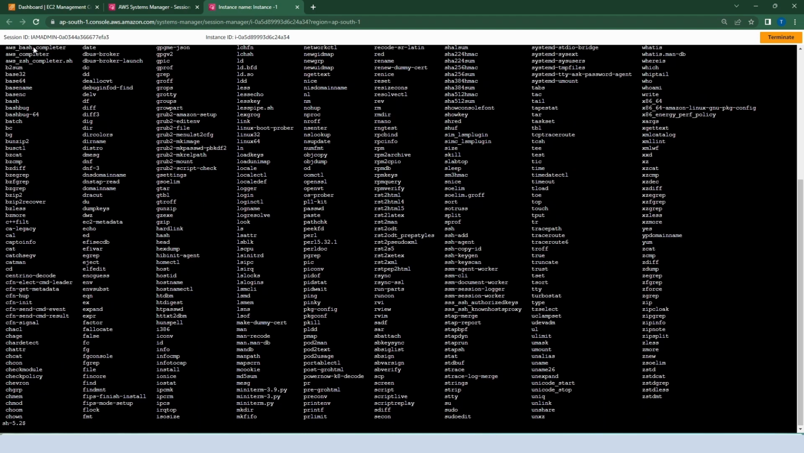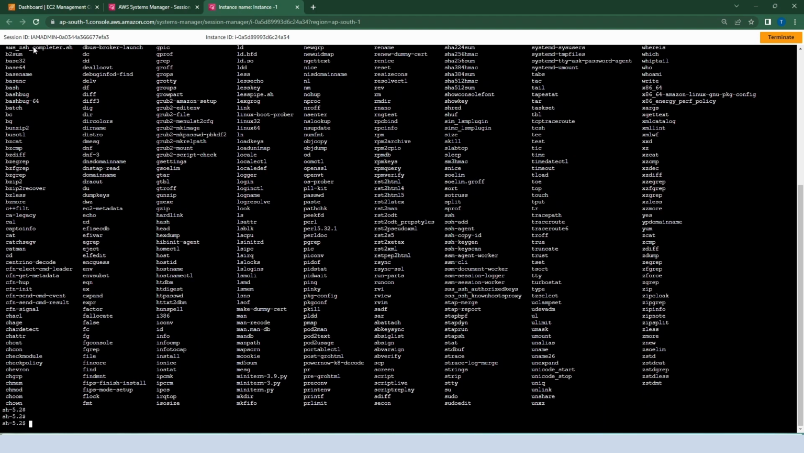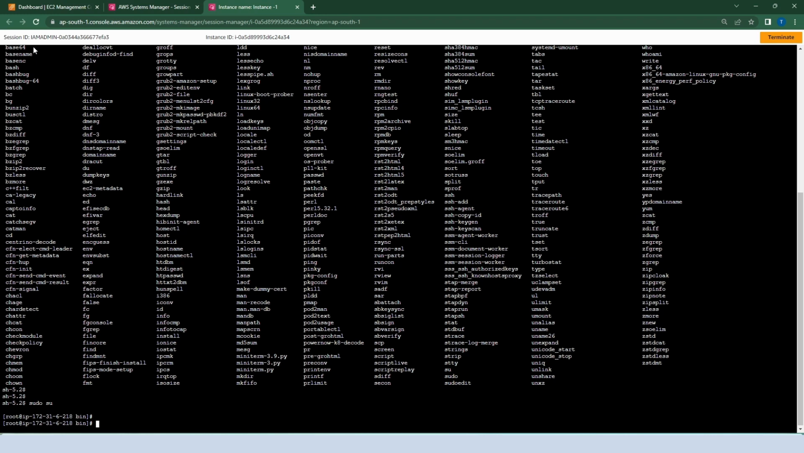There is a session ID, our instance ID, and a clickable button of Terminate. So type echo hello Techwiden. Okay, let me put the ls command. It worked perfectly. Let me try one more command to become a sudo user. That's it. Now I am working as a root user.